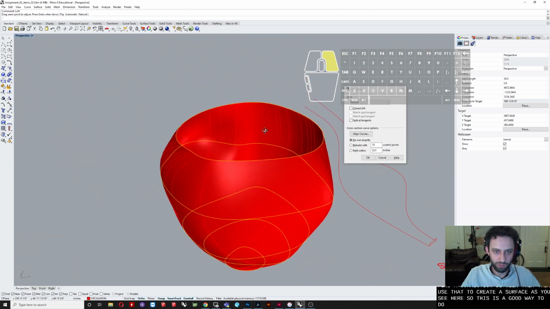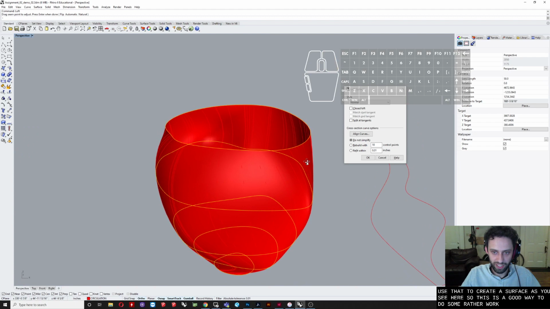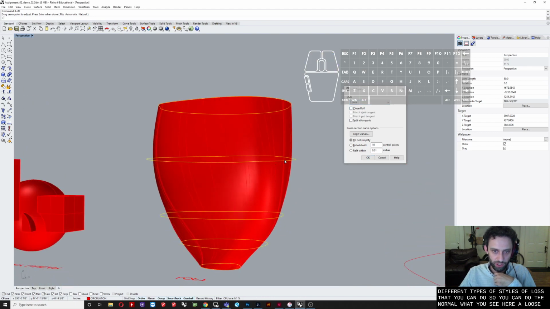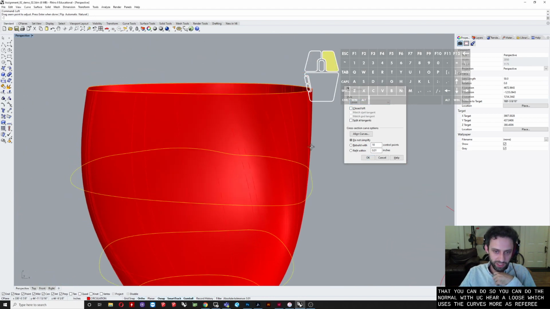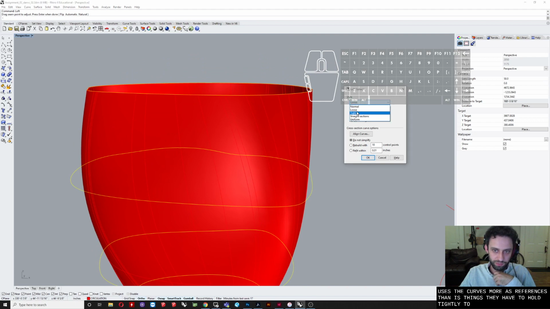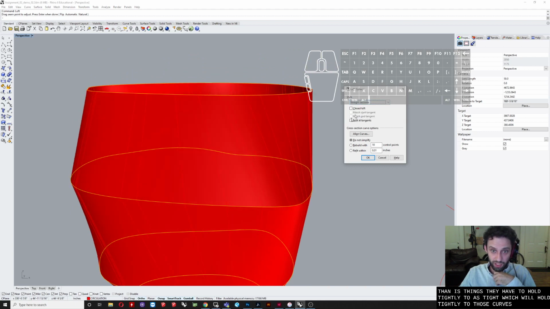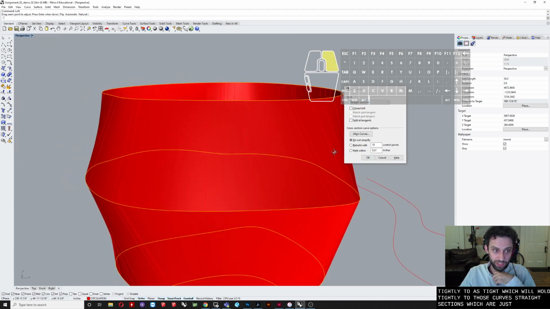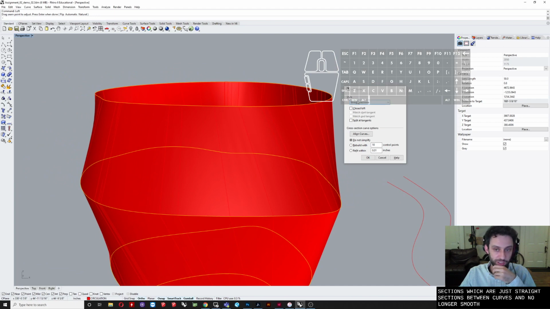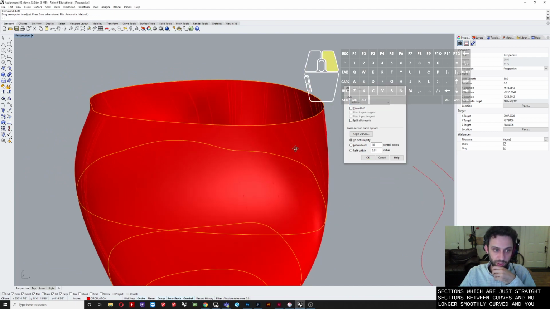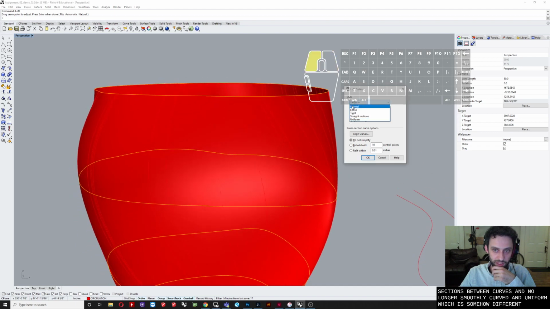So this is a good way to do some rather organic and generic modeling. There are several different styles of lofts that you can do. You can do the normal, which you see here, a loose, which uses the curves more as references than as things they have to hold tightly to, a tight, which will hold tightly to those curves, straight sections, which are just straight sections between curves and no longer smoothly curved, and uniform, which is somehow different than normal.